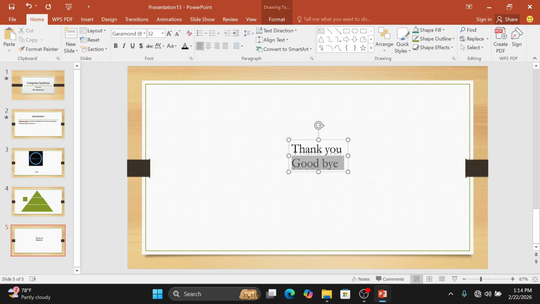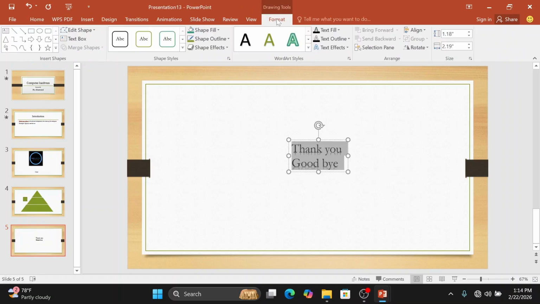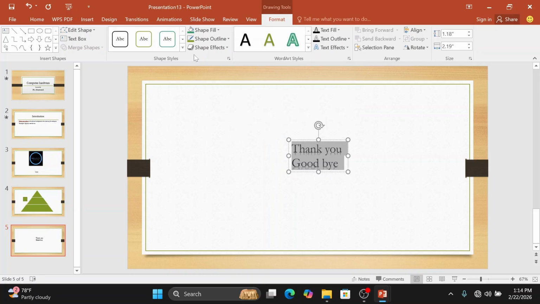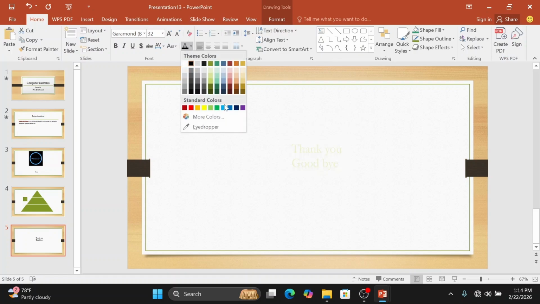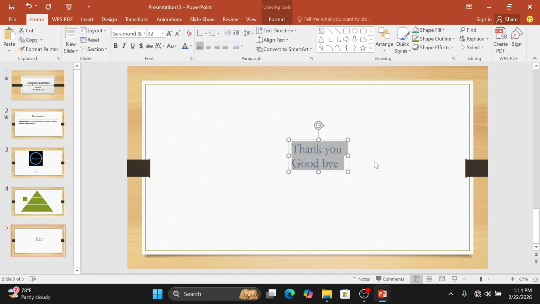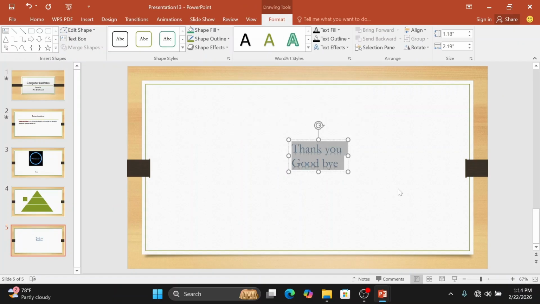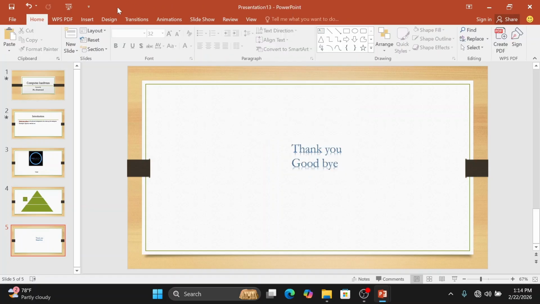Now let's just do some changes. Now let's change the color first. I would like to change the color of this text to blue. Yeah, change it to blue. It's okay like that. I think I like the blue. It's okay.